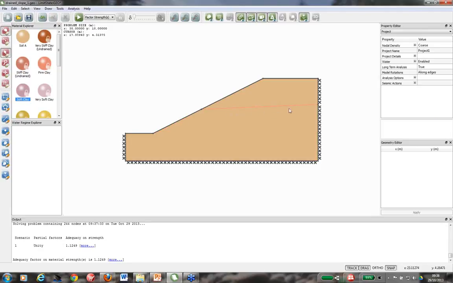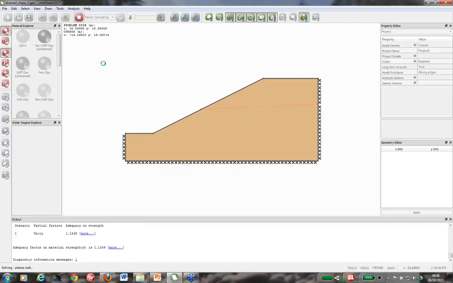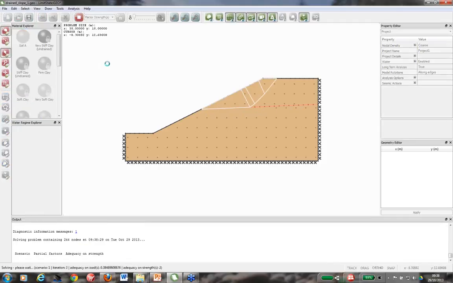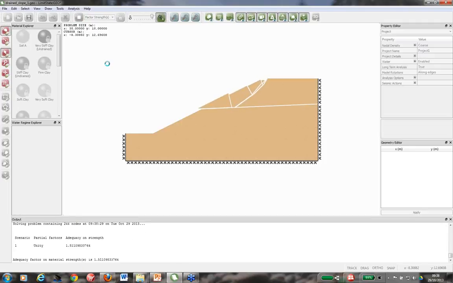So now this boundary has the properties of soft clay, and if I analyze that, I will get, again, a different failure mechanism which is going to make use of that weaker layer, as you can see here. So that's sliding down that, and in this particular case, the adequacy is 1.5, so it's a small reduction from the 1.6 that we would have had without that particular layer.